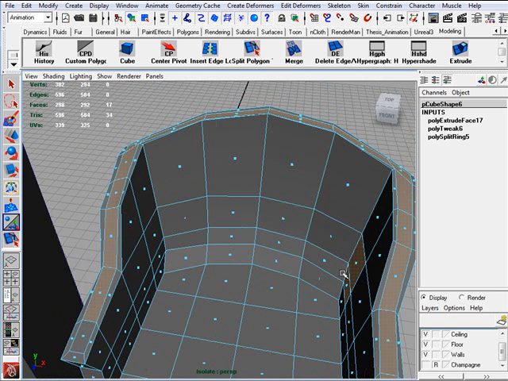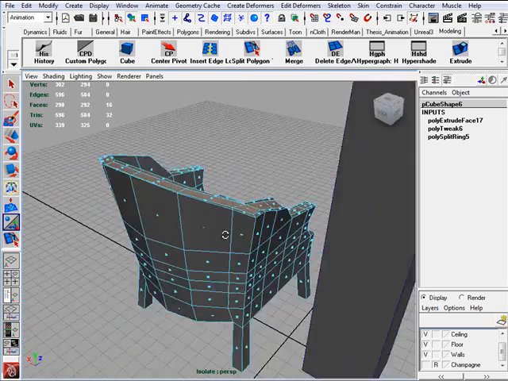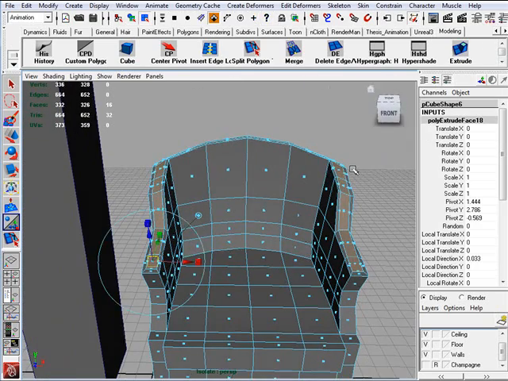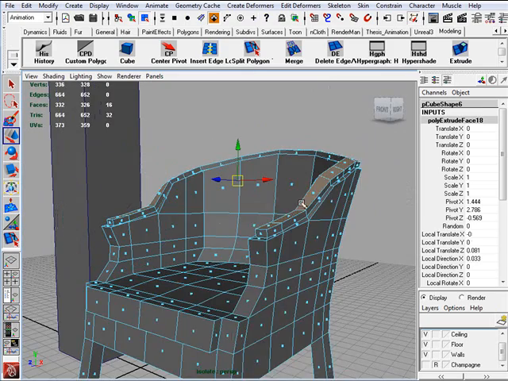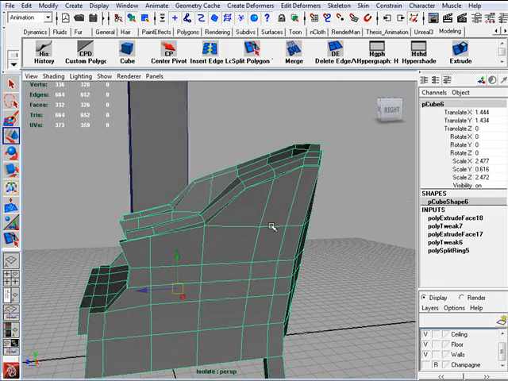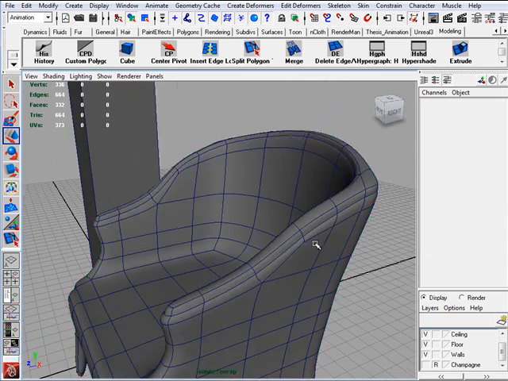Oops. You gotta make sure that you don't select any more faces than you intended to. Let's check again. Good. Extrude up. And then go back and then press 3.